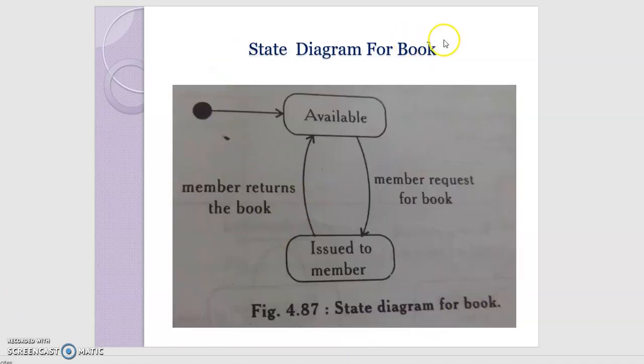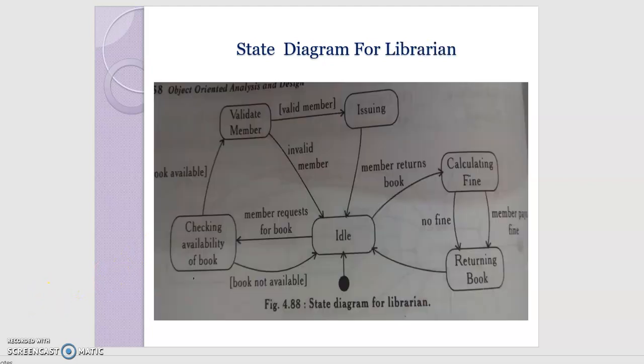Here is the state diagram for book. Here is the start, then if the book is available, the member requests the book. That particular book is issued to the member, then the member returns the book. This is a state diagram for book. Then this is a state diagram for librarian.